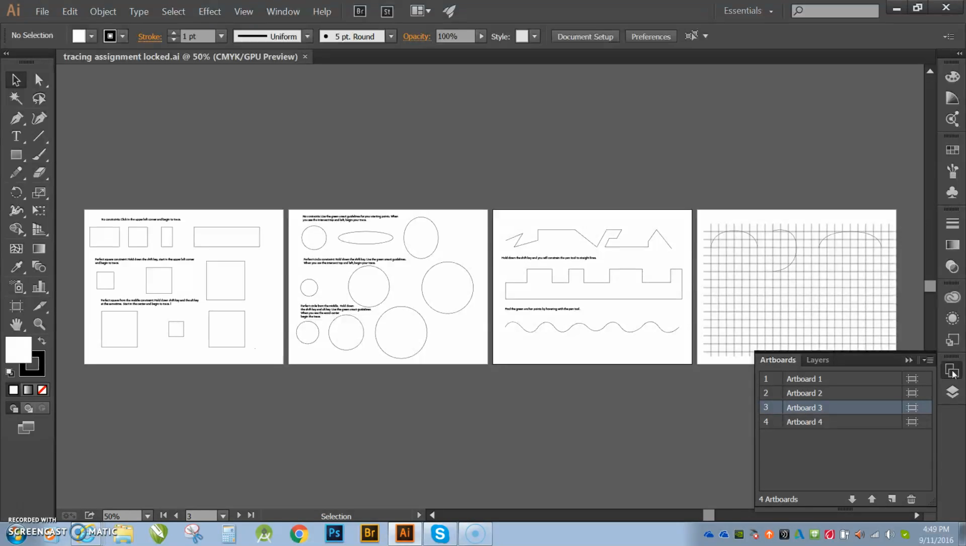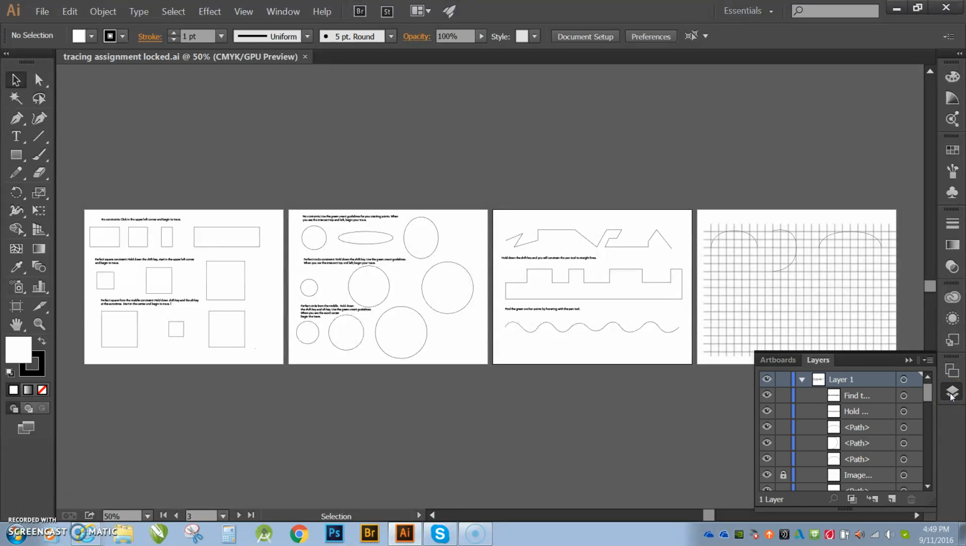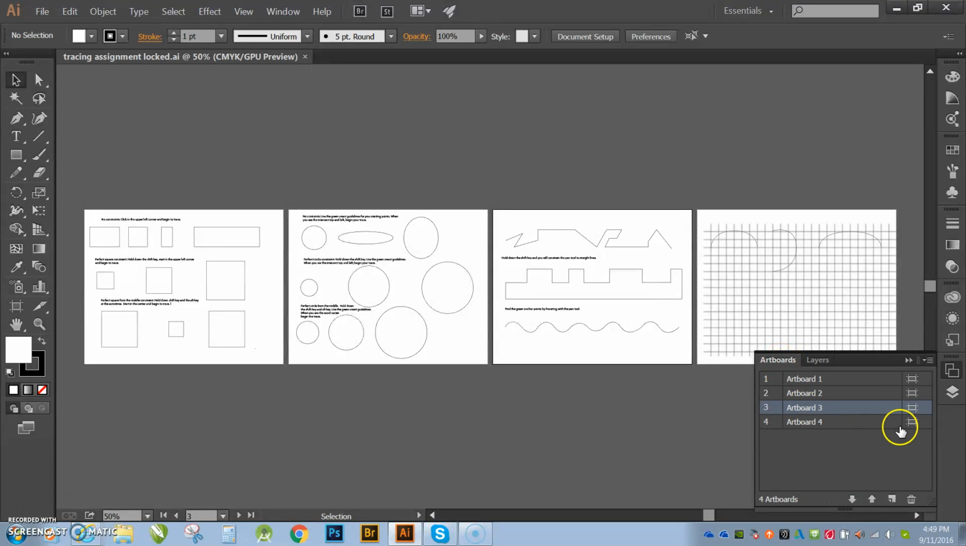So if we open up artboards, here we have artboards. Notice that we have a little tab for layers. Okay. Same as if we open up the layers panel, we also have artboards. Okay. I happen to like working with the layers panel more than the artboards panel. I don't really think it matters. Just making sure that you understand the difference between the two.